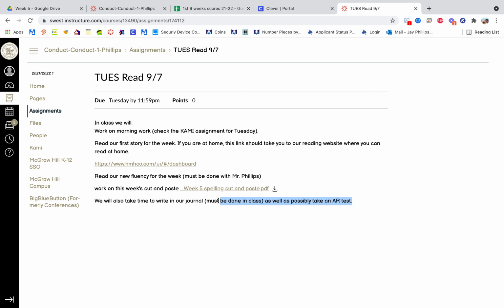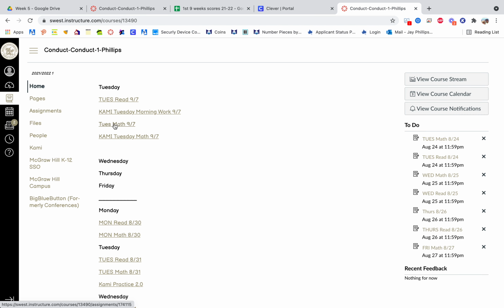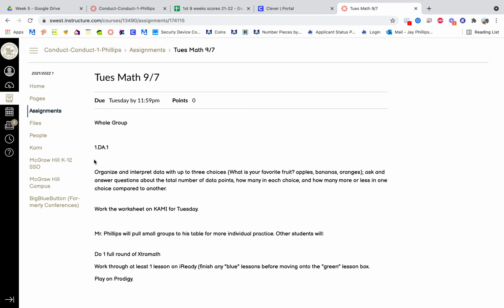And then do some journal writing, which we do in class. So we may do other things and have time for other stuff, but that's really the bulk of what we covered today. And I want to talk about Kami in a second, but first I'm going to go back home and we'll look at math. In math, I always have the standard that we're working on for this week. We're doing graphing. We're going to work the worksheet on Kami, so we'll have to go look at that one.